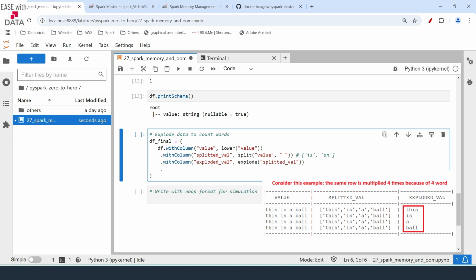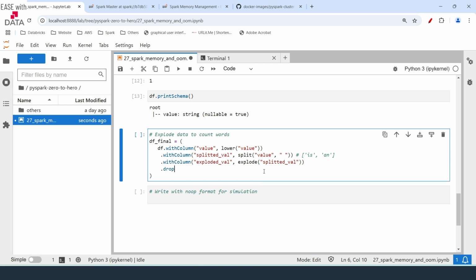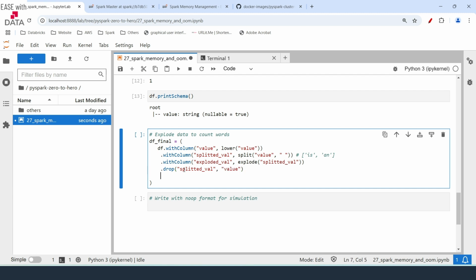Now let's drop this splitted val because we no longer need it. I'll just type drop and remove this column because the work of this column is done. We will also remove the value column because that is also no longer required. Now that we have a column known as exploded val where we have all the words in a single column, let's go ahead and do a group by in order to count. So I'll type group by based on the word, which is splitted val.